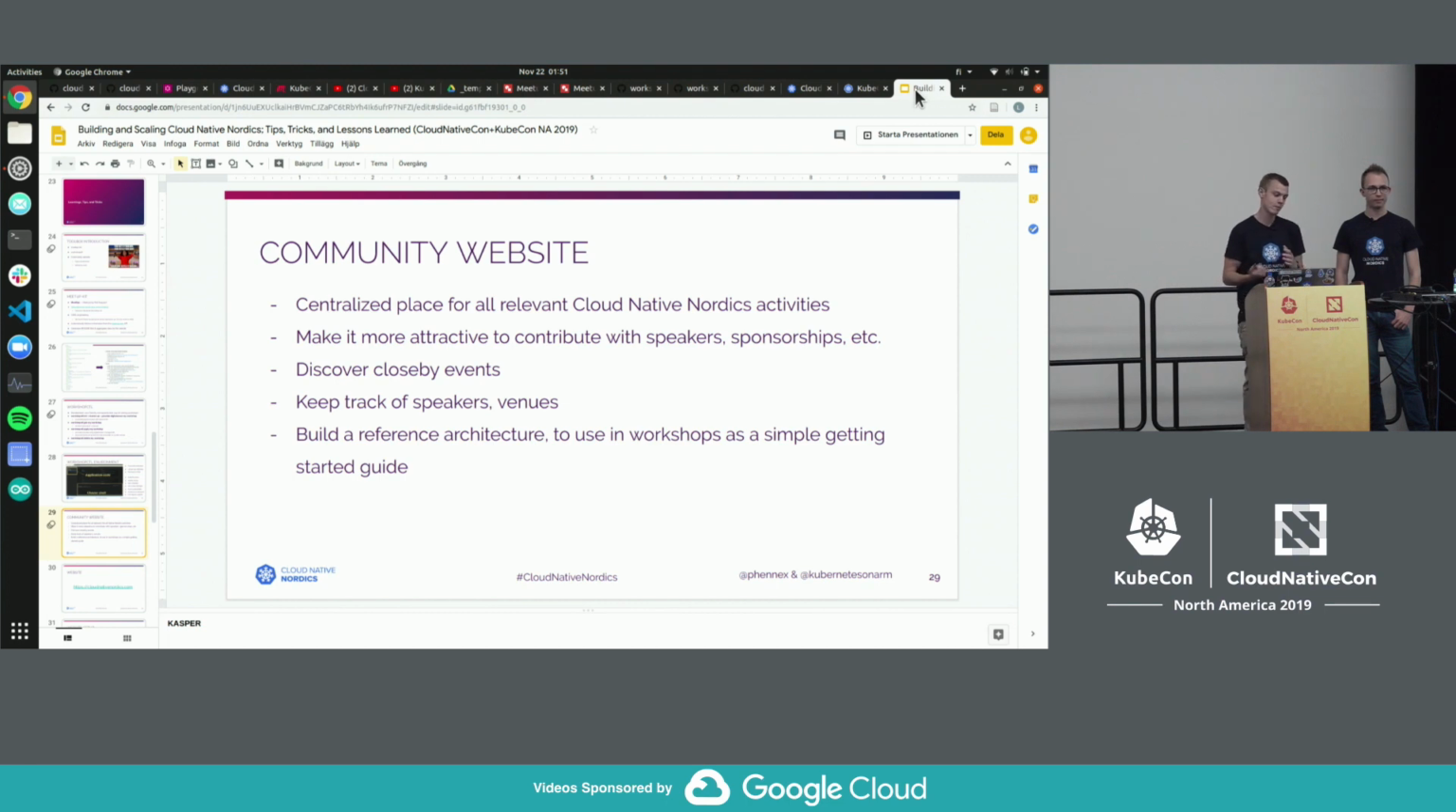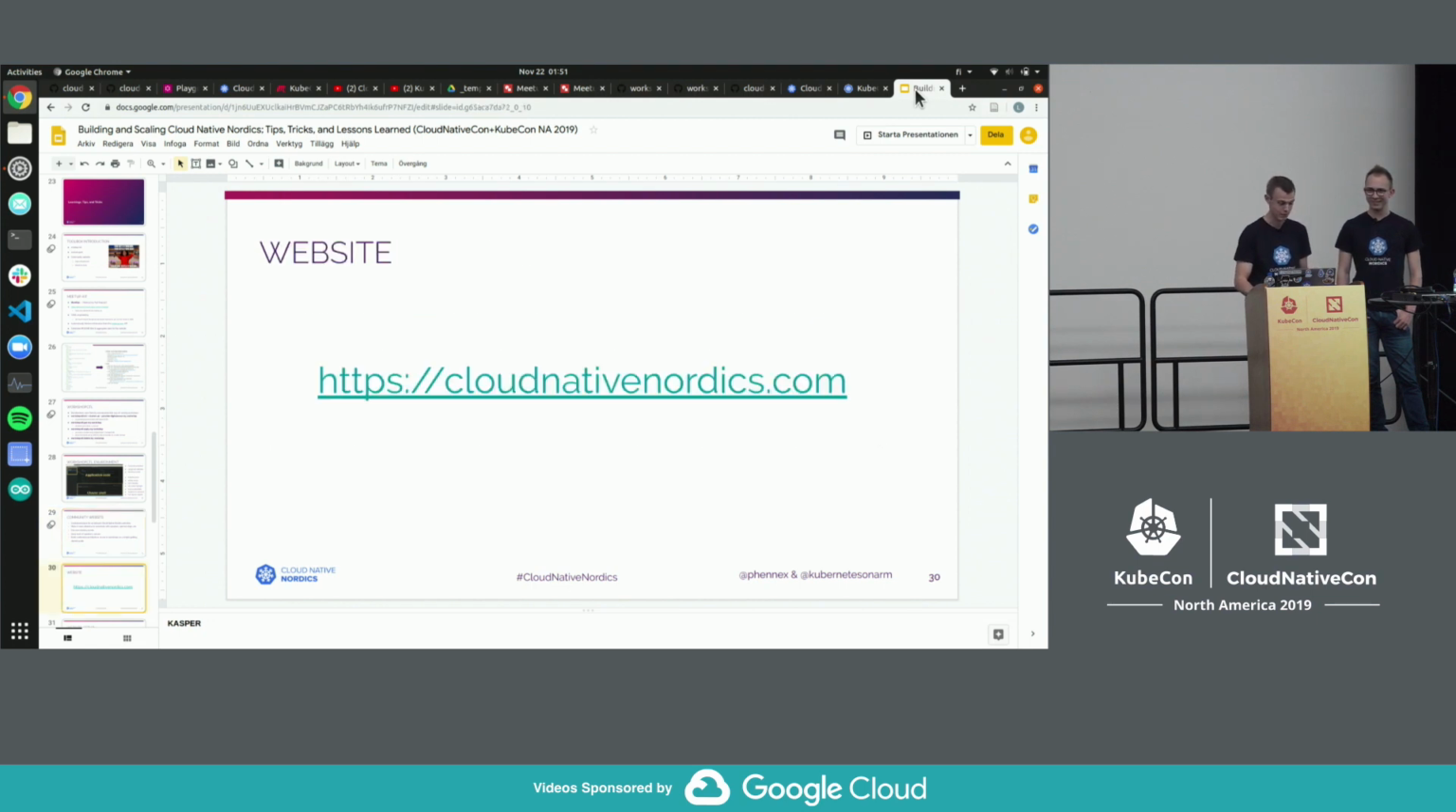One of the things that we did with this was also to build a reference architecture for how you could run Kubernetes, set up GitOps and stuff like that. And we went a little bit overboard in terms of engineering a static website, but I'll show you in a minute.